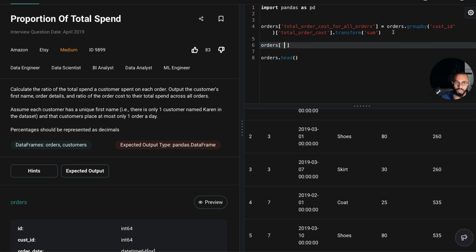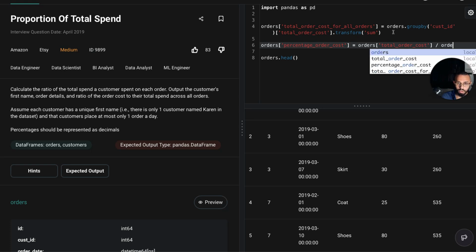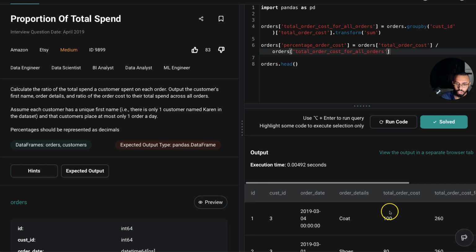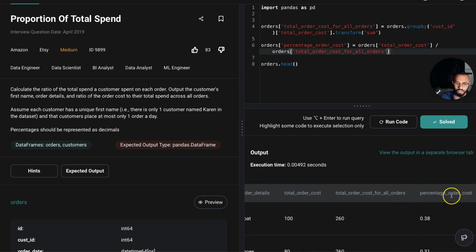Okay, and let's call this percentage order cost. You know what, I'm just going to call it percentage order cost. And then that will be orders total order cost divided by orders total order cost for all orders. Okay, so we have this now, and let's run this. We should have one more column here, and there you have it, the percentage order cost, and that's what they're asking for.